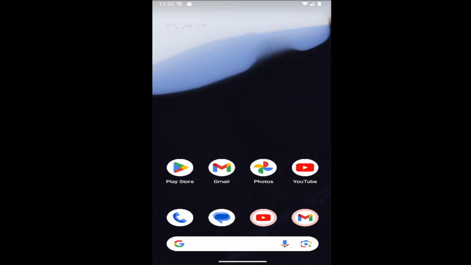In today's tutorial, I'm going to show you guys how to clear the app cache for your Android phone. So if there's an application you're looking to clear the cache for, in today's tutorial, I'm going to show you guys how to do it. And without further ado, let's go ahead and jump right into it.